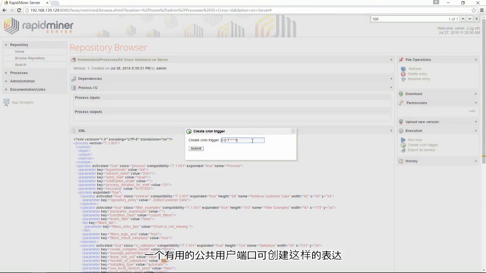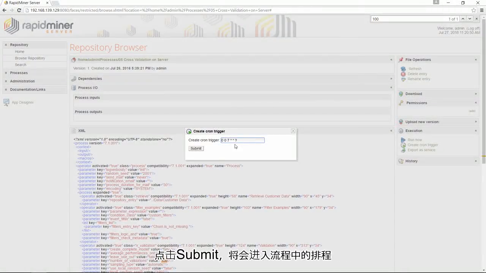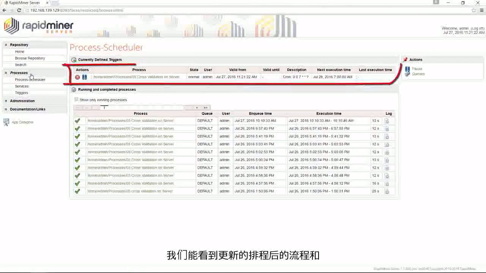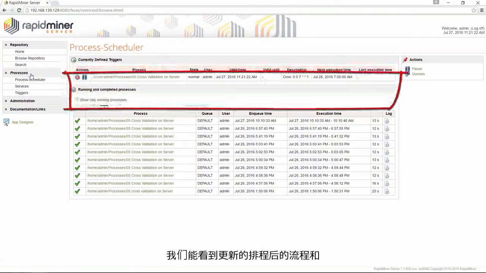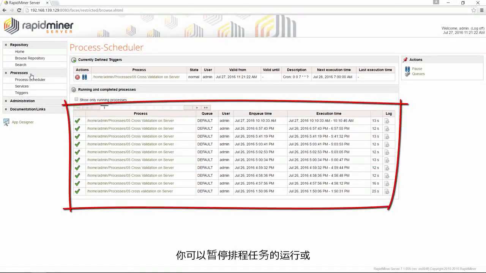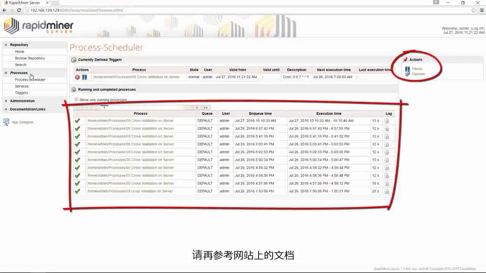each day. A helpful public user interface to create the expression, which we're just pasting here, is, for example, http://www.cronmaker.com/. As soon as we click Submit, we're taken to the process schedule, which is in the Processes section. We can see our new freshly scheduled process and also the previous executions of that process, which we performed during the Server Basics tutorial. Here you can pause the execution of scheduled jobs and also take a look at the queue if needed. In order to understand how to set up and configure queues, please refer again to the documentation.